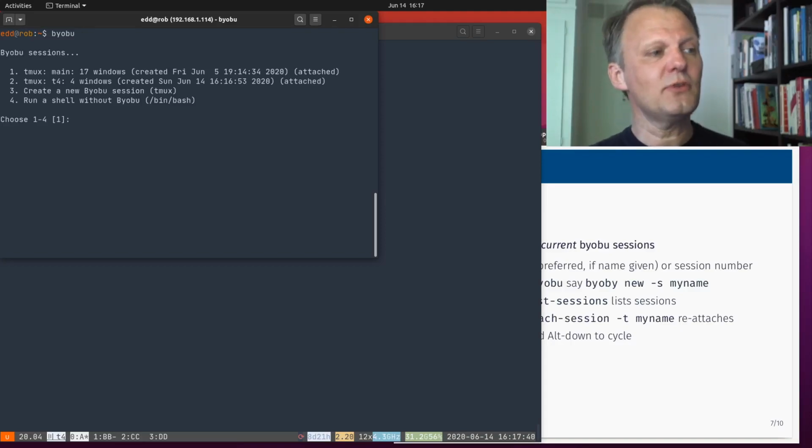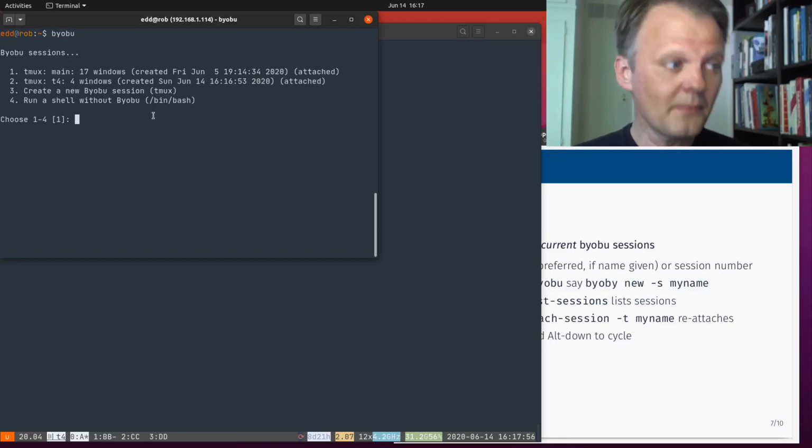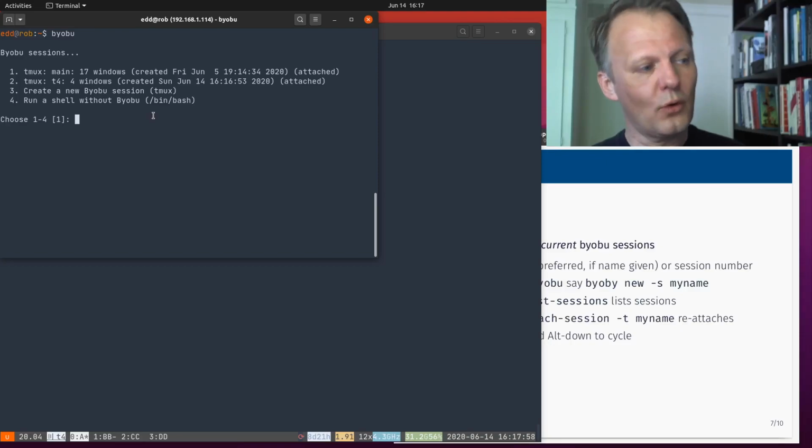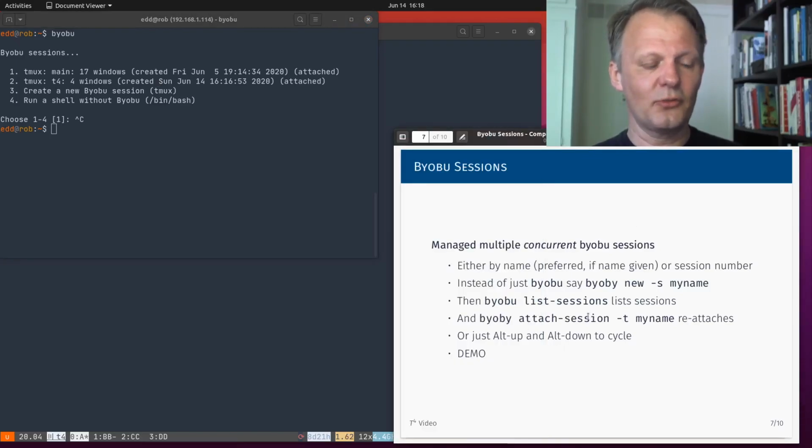So as soon as it starts, it tells us, oh, there is the first session that we gave the name main with 17 windows, what we've seen before, as well as a new one that we just did. And now we can either start a new one again, just as we did with an explicit new, or just run a standard shell, or just break out. So in this case, I'm just going to Control C out of this, but whenever you have multiple ones, it's pretty easy to menu-based basically select them, or you can do what I've shown here as the last command.